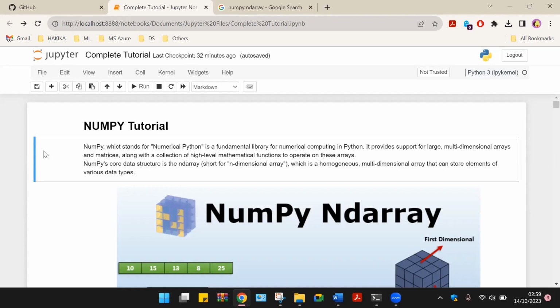Hello and welcome. Let us now move to the next library, that is Numpy. Numpy stands for numerical Python and is a fundamental numerical computing library in Python. It provides support for large multi-dimensional arrays and matrices, along with a collection of high-level mathematical functions to operate on these arrays. Numpy's core structure is the ND array.